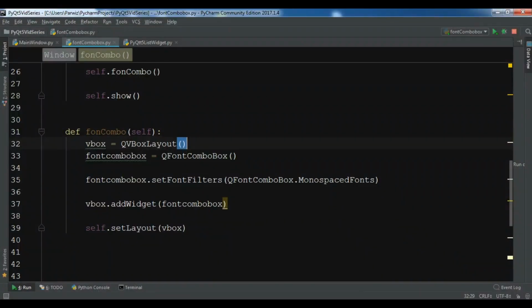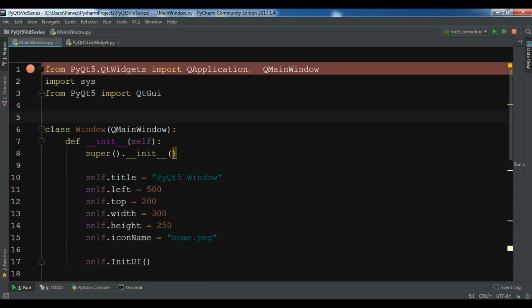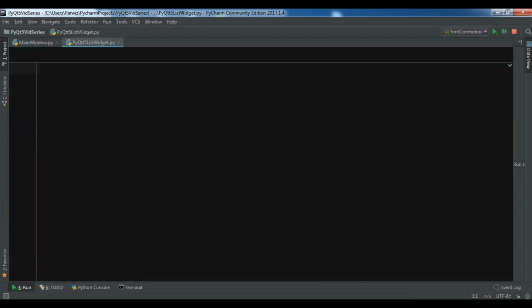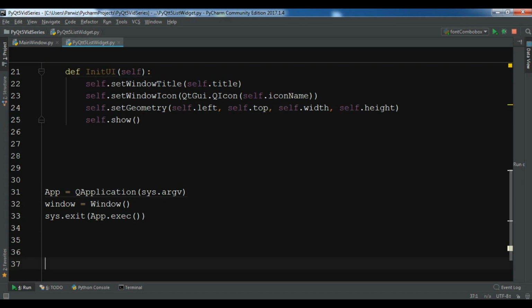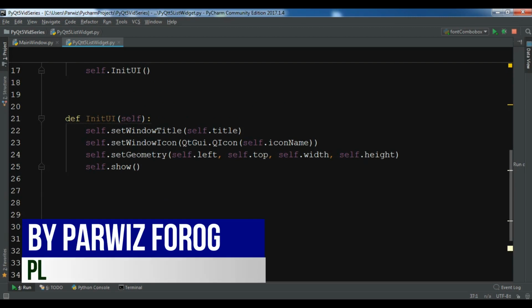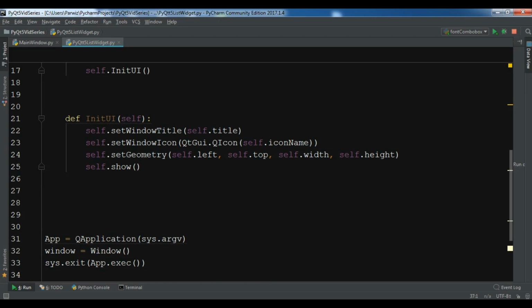So I have created a new Python file, and I'm going to copy my main window codes. Basically, I want to make two videos on QListWidget. In this video, we are going to learn the basics of creating a QListWidget in PyQt5. Then in the next video, I will show you how you can implement a simple project, not complex, in QListWidget.